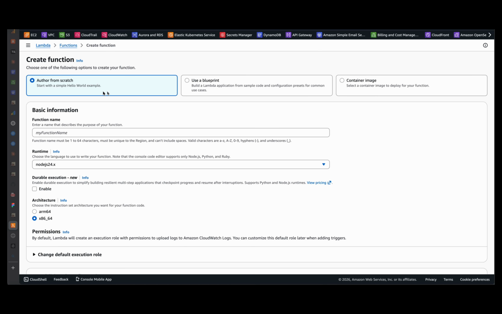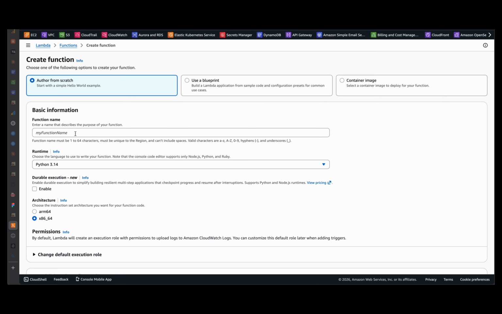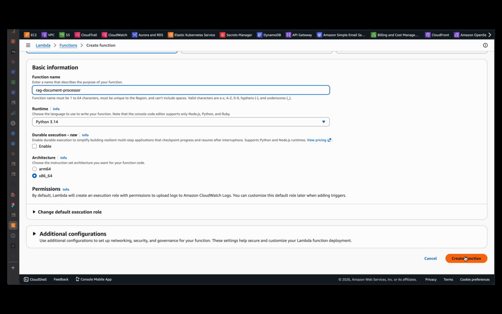We choose author from scratch. For the runtime, we will select Python 3.14 and the function name will be something like rag document processor. We click create function.